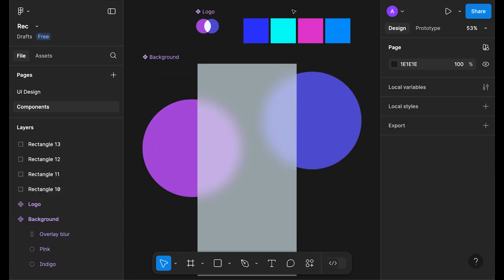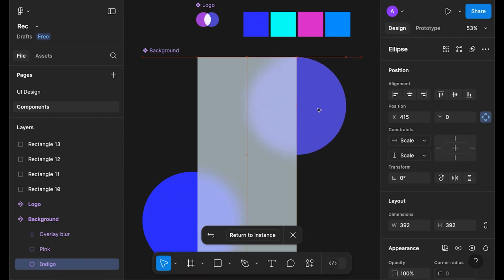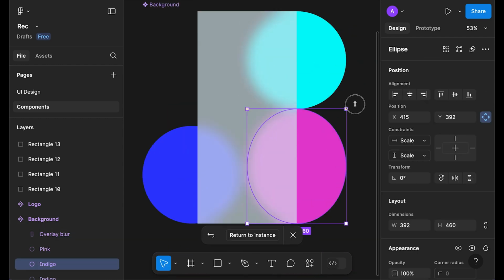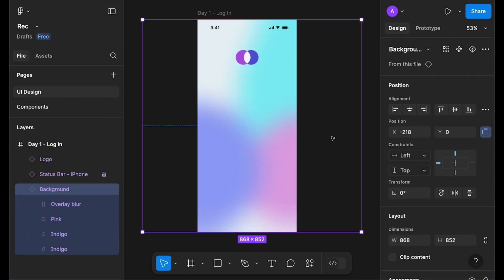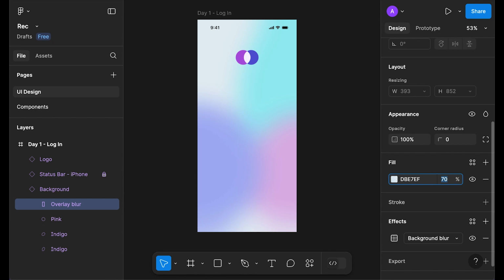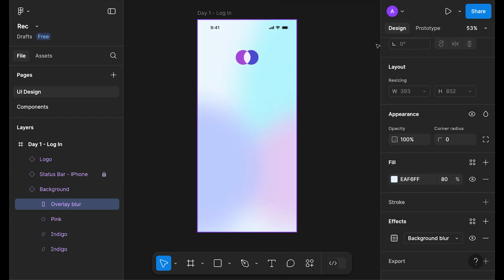So let's see how it can look. Okay, so I think if we can change. Now click on return to instance. I think let's increase the opacity to 80, and for this let's change the color to white, some light color shade.